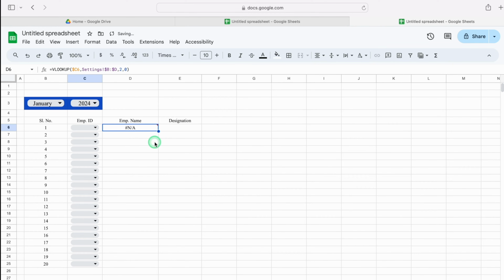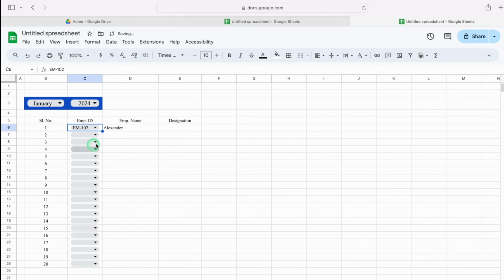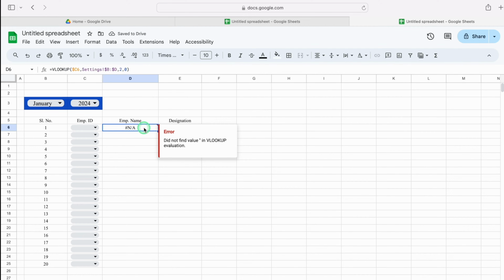We got an NA error over here because employee ID is blank. As soon as we select any employee ID, the name will be visible. But we will have to remove the error. I'll delete employee ID. We'll click just under employee name. We'll go to the formula bar and we'll insert the criteria of IFERROR. IFERROR, bracket open, we will come to the end, comma, double inverted comma twice for blank, we'll close the bracket and we'll hit enter. Now the error got vanished.